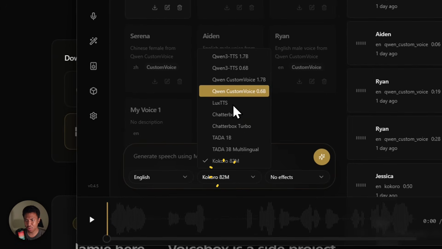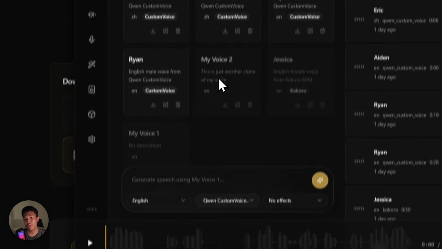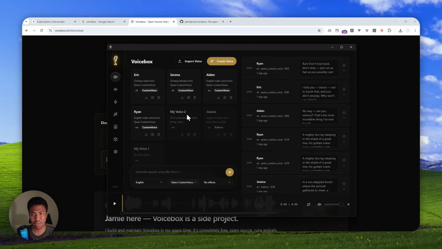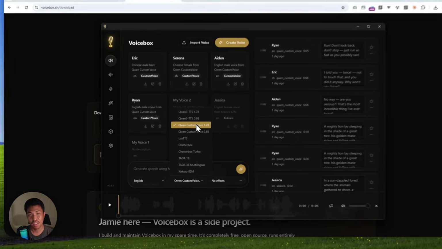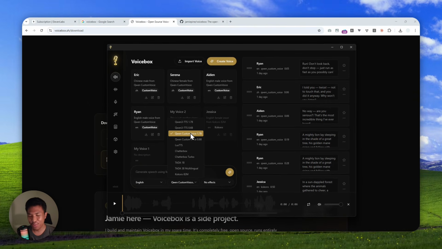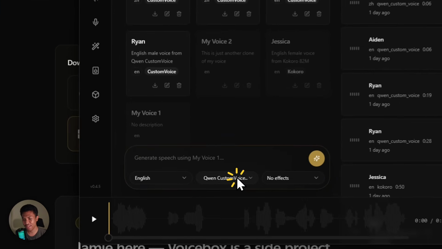And if I select maybe a Qwen custom voice, now I cannot use Jessica, I cannot use my voice, but these other options are available because these are from the built-in voice from the Qwen custom voice model. So that's one nuance that you need to know when you're using this. Yeah, it's kind of confusing, but usually you will get it very, very soon.